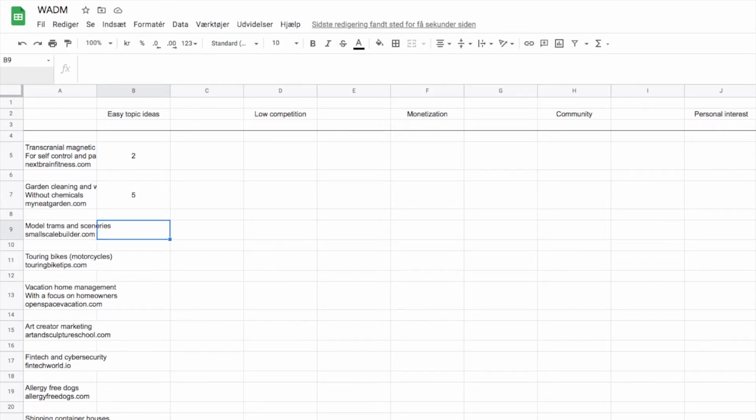Model trams and sceneries I don't know much about. If you want, you can look it up to see if I'm right. I'm going to put it in the middle because I'm guessing that there will be a lot of topic ideas, but I don't know too much about it. So in the beginning, it will be difficult for me to find.